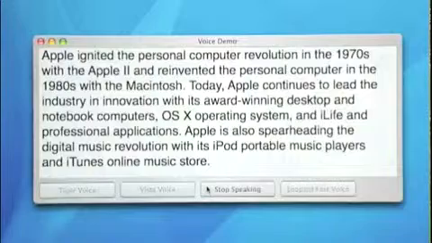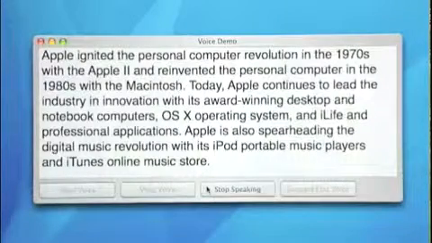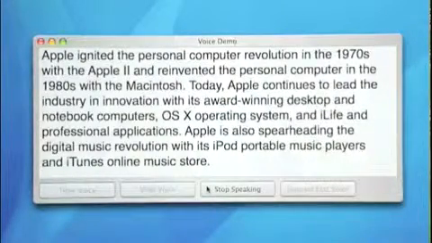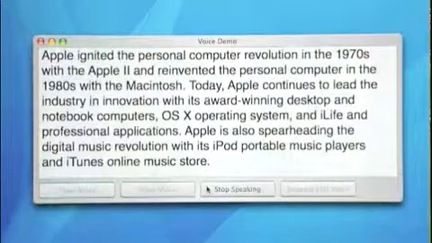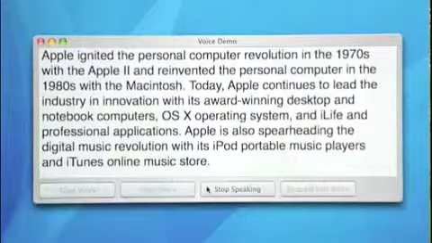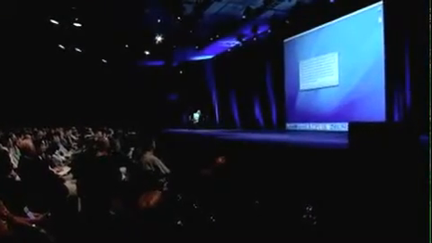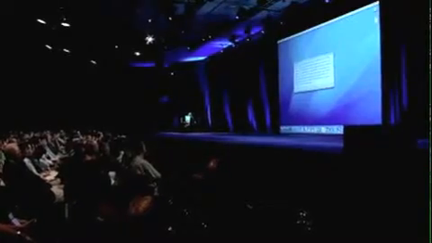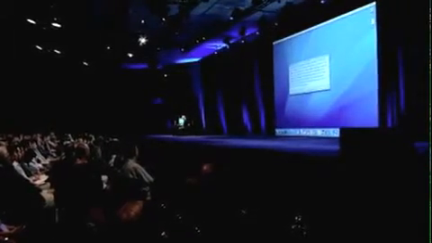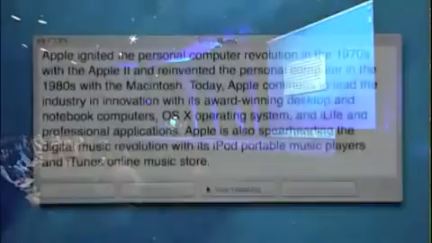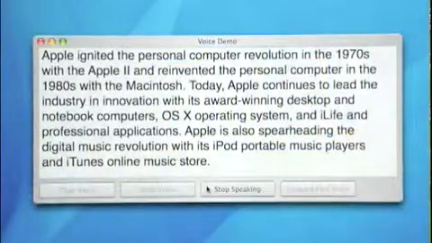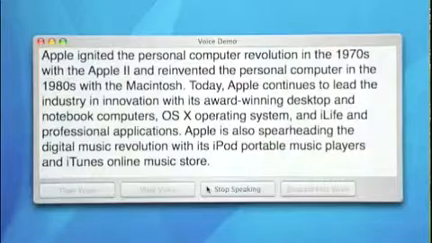Apple ignited the personal computer revolution in the 1970s with the Apple II and reinvented the personal computer in the 1980s with the Macintosh. Today, Apple continues to lead the industry in innovation with its award-winning desktop and notebook computers, OS X operating system, and iLife and professional applications. Apple is also spearheading the digital music revolution with its iPod portable music players and iTunes online music store.